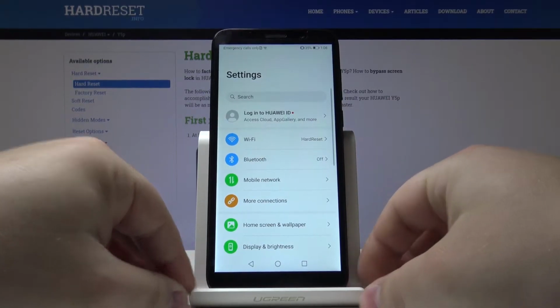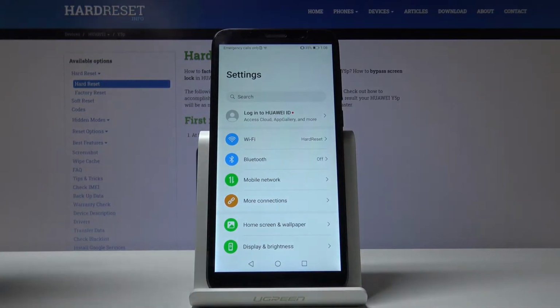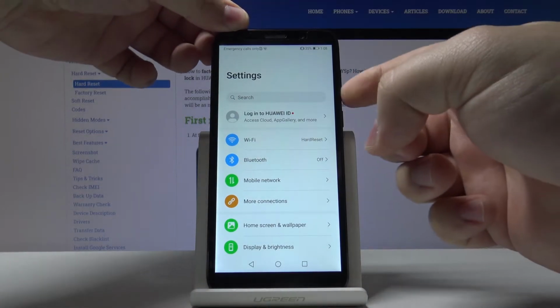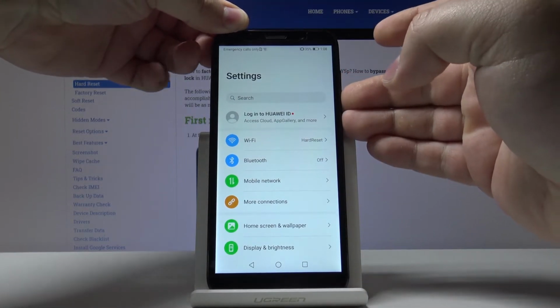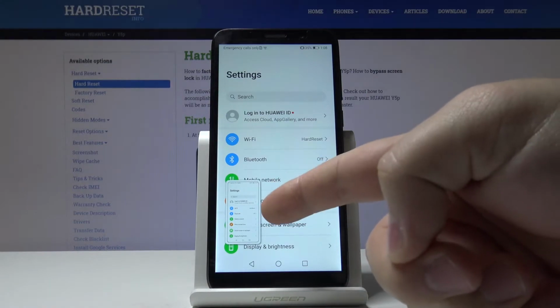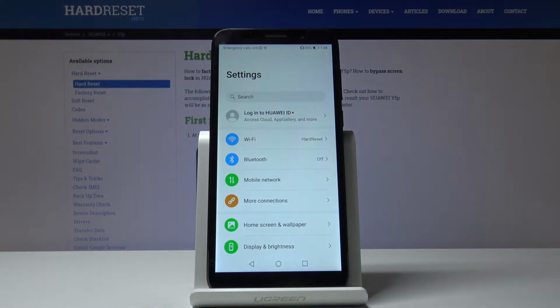And now let's take our screenshot, and to do it, let's just press and hold the power button and volume down button. When this small window appears, that means that we took a screenshot.